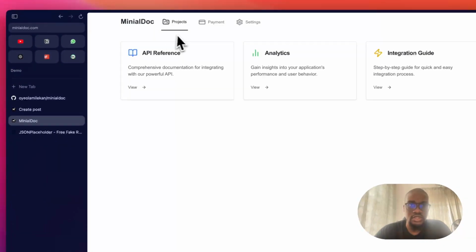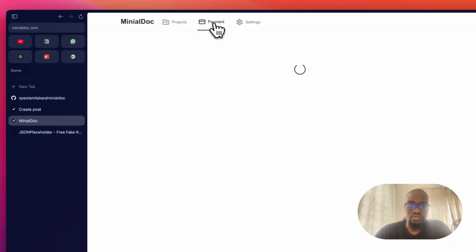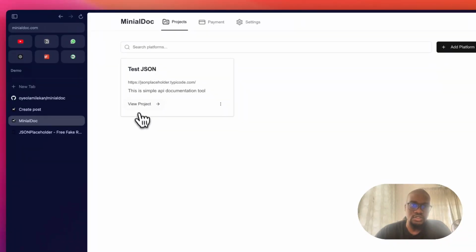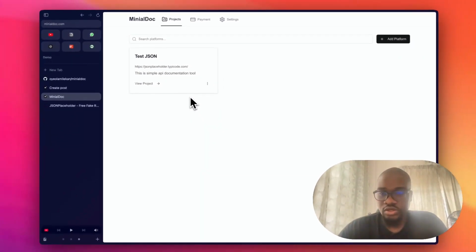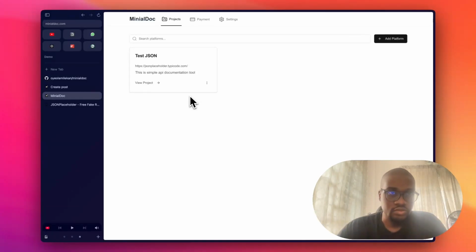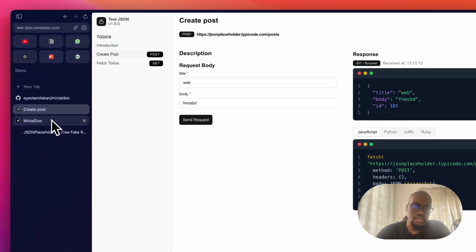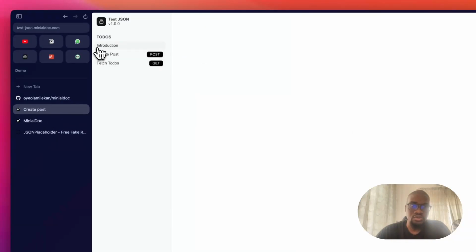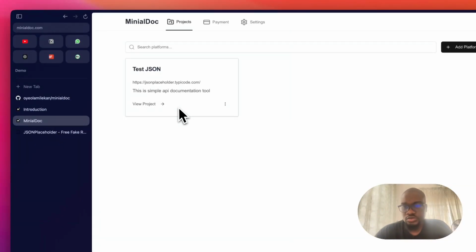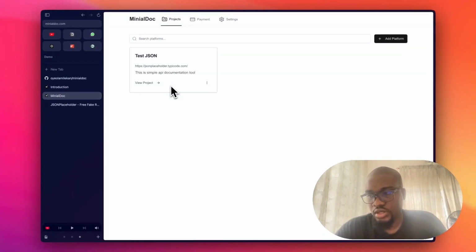So that's basically it about Minialdoc. More features are coming very, very soon. This is just the basics, and we are making things slowly better. I'm just working on some other fixes here and there, and getting ready for version 1.